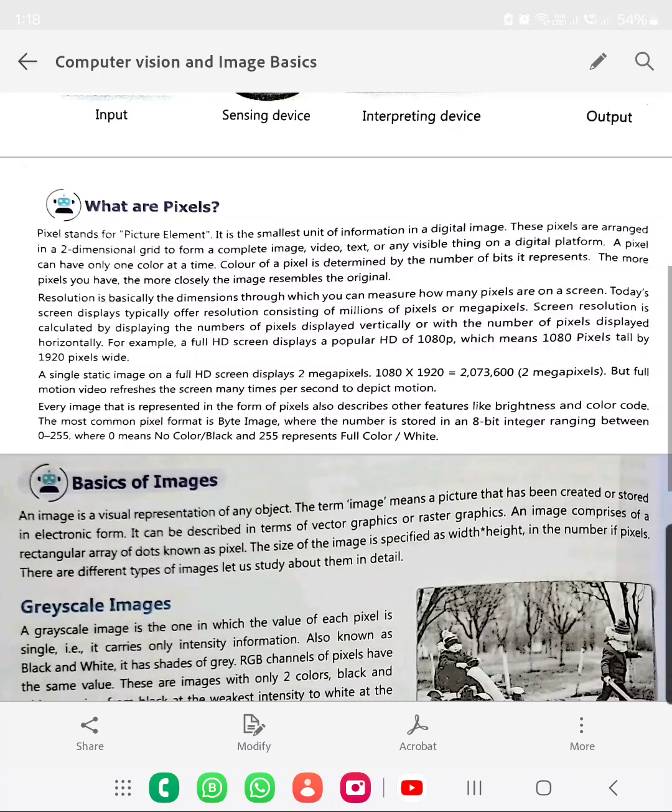Now, a pixel is basically a picture element. Every image is represented in the form of pixels, in rows and columns on the screen. Every intersection of a row and column is a pixel, and the more pixels on the screen, the better the resolution and the better the image looks. Pixels can be represented with values in the range 0 to 255, where 0 means black and 255 means white, if it is a black and white image.